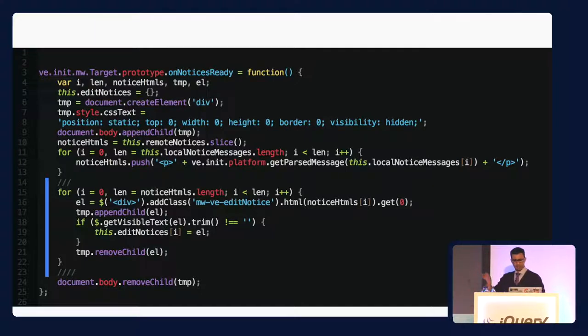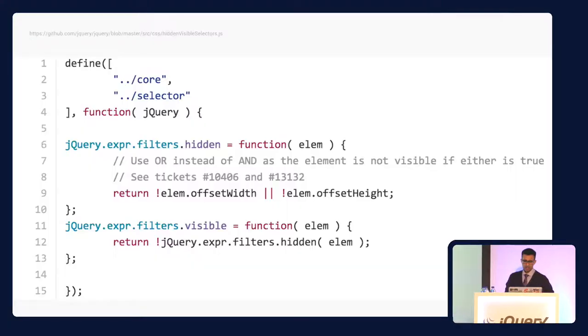I've highlighted it with this blue line. They're first of all dynamically building DOM, then using addClass and the HTML method, and then they're using this getVisibleText plugin, which is using hidden to determine visibility. Now in jQuery, for hidden, an element is assumed to be hidden if it or any of its parents consume no space in the document. This makes sense if you've been following the jQuery source for a while, but if not, it's going to surprise you, because CSS visibility isn't taken into account at all.